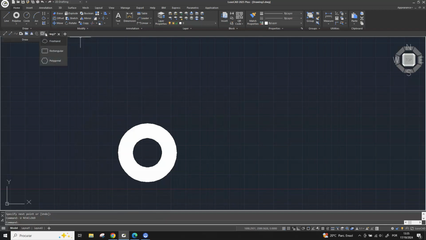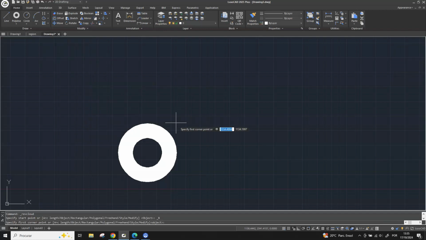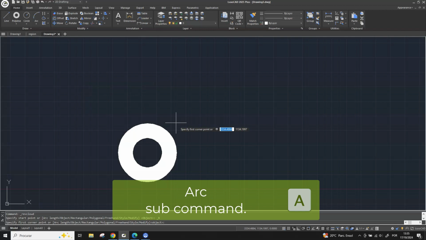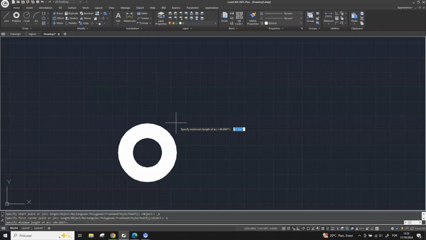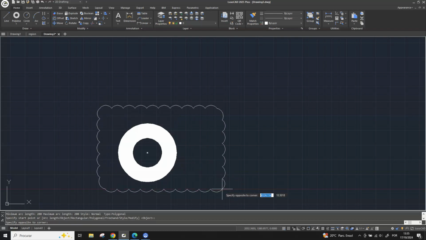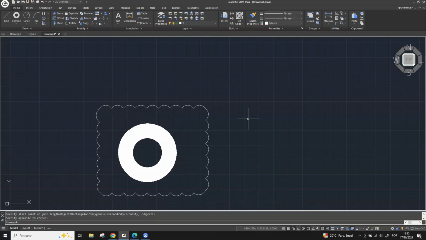Finally, the rectangular option. We can change the size of the arcs in the cloud so they are not as pronounced. Let's try changing the size, using the arc subcommand, by typing A. We see that the effect is totally different.